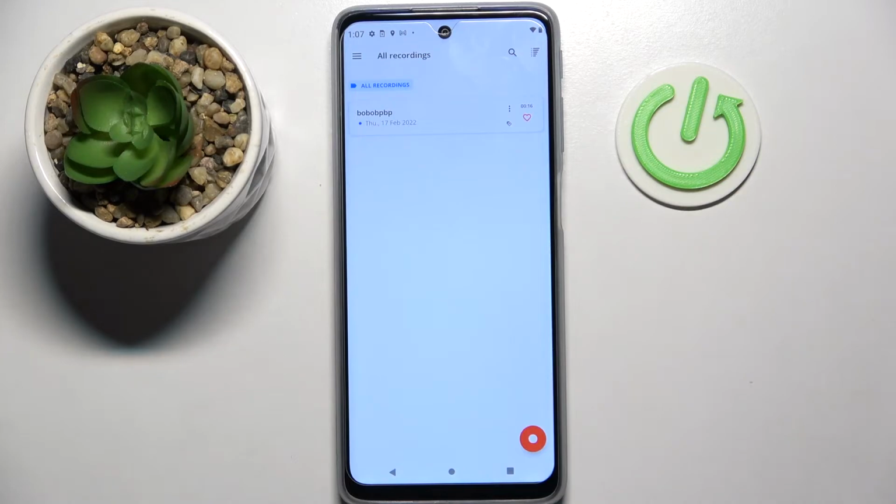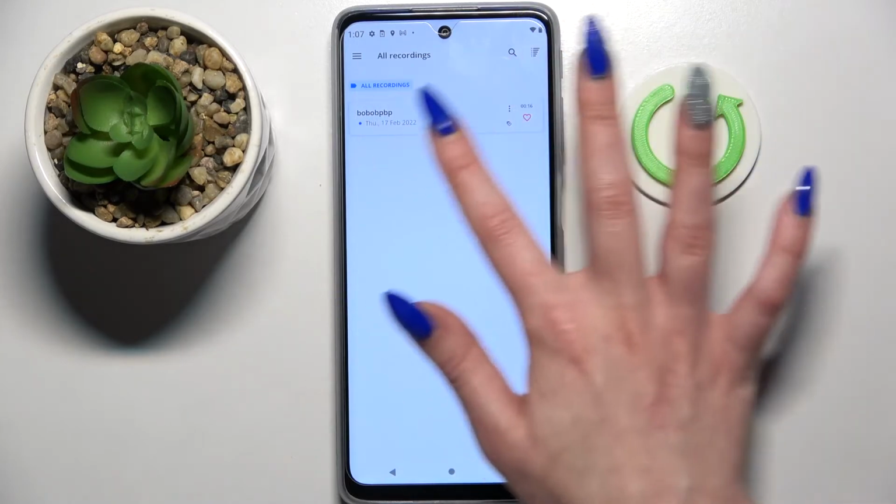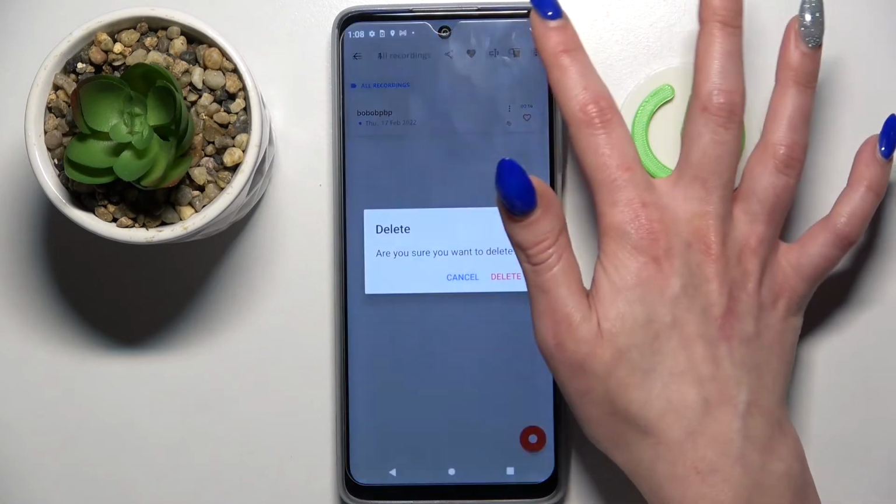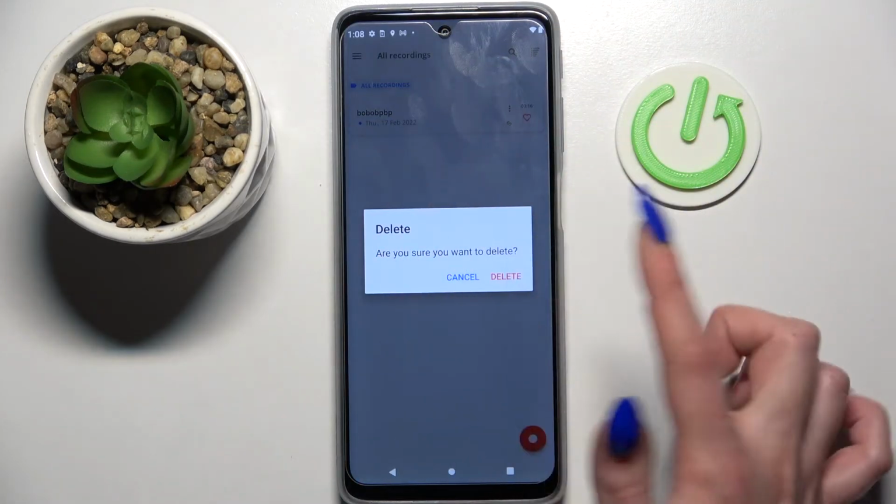If you wish to get rid of your recording, you can also do that. All you need to do is hold it, tap on this bin icon at the top right corner, and confirm your choice in this pop-up here.